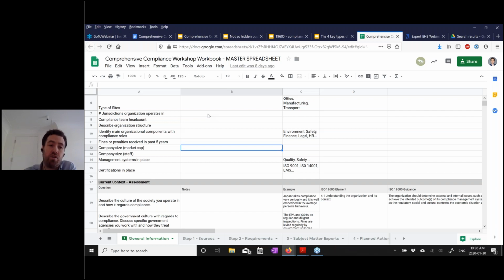And then how big is your organization? What's the total market cap of the organization, if you know that information as a publicly traded company? And then how big is the company itself? How many people are going to eventually need to get involved in compliance? What management systems do you have in place? And then any certifications that you might have in terms of ISO standards or other standards.